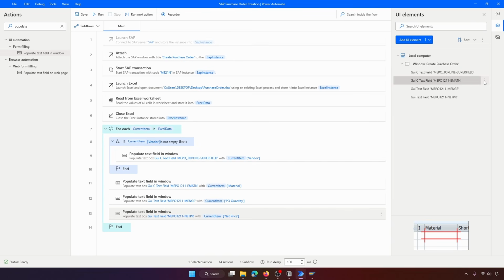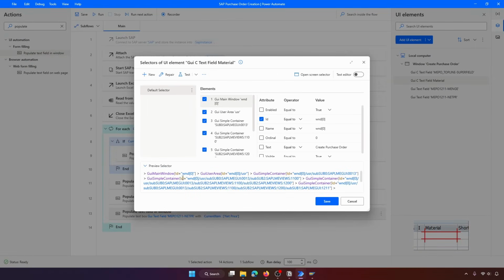So let's just rename it to be more readable. So let's add here material. And now let's do a double click on the Y element so we can see the selector that is being used to target the field. And also we can edit the selector, so in our case to be dynamic, in such a way that for each row of the Excel file we will jump to the next row on the SAP table.